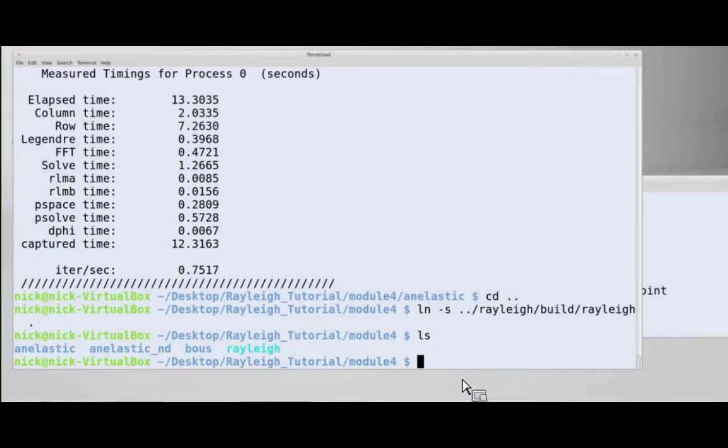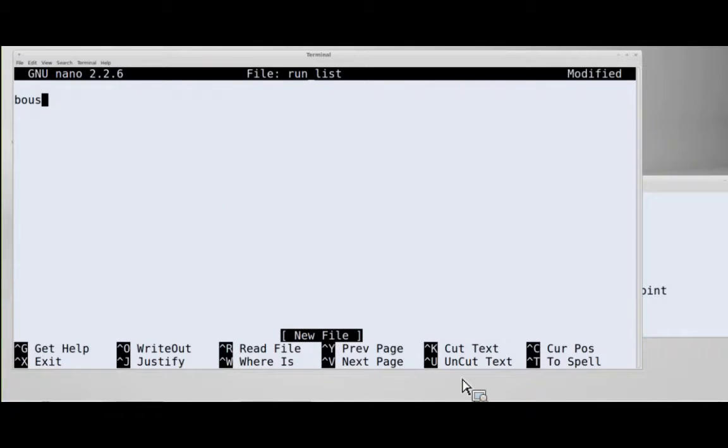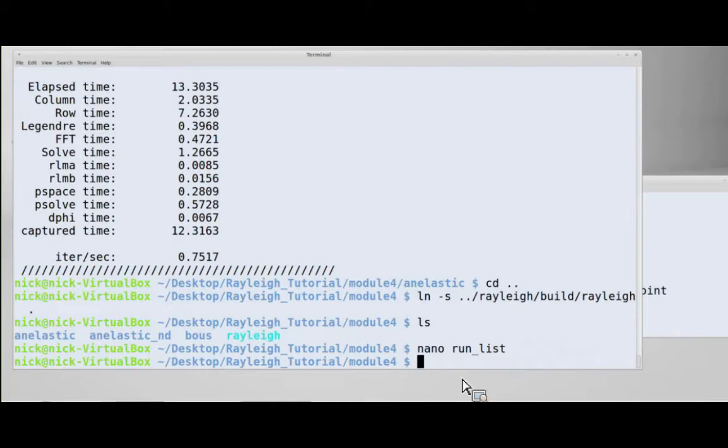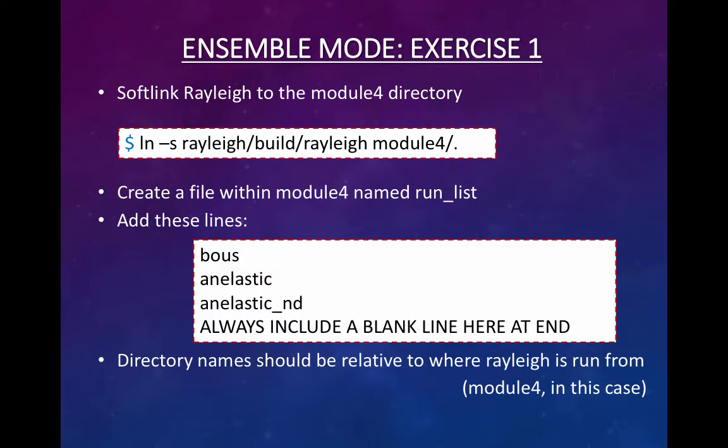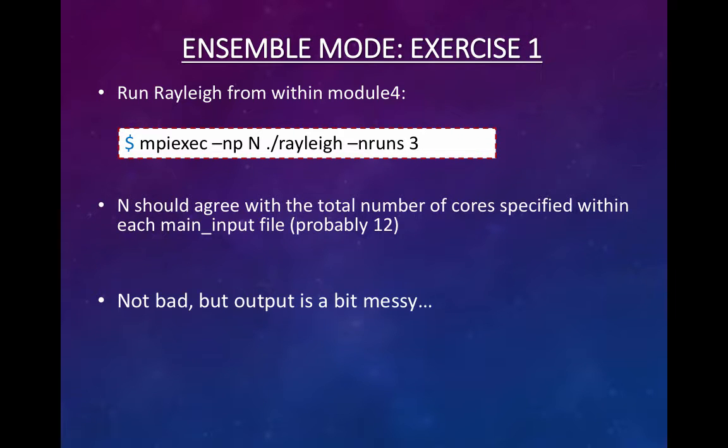Now I'm going to edit the run list. The order you put these things in doesn't matter. They just all need to be there. Okay, and then I have my new line. Once you've done that, you can go ahead and type this command, where n will probably be 12, since you were running with 4 processors for each run.